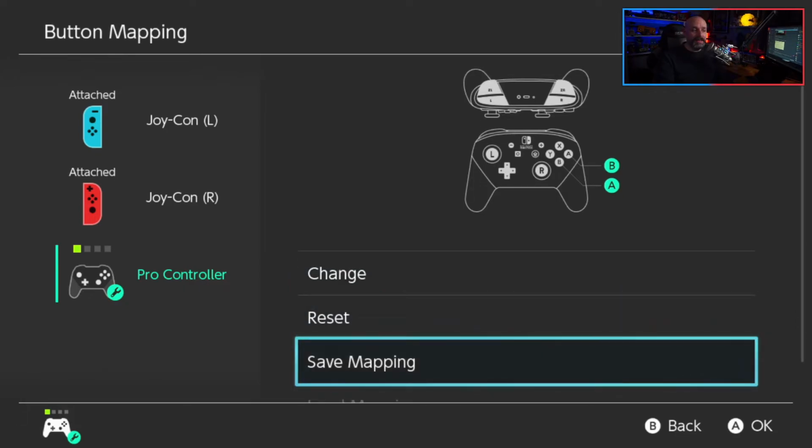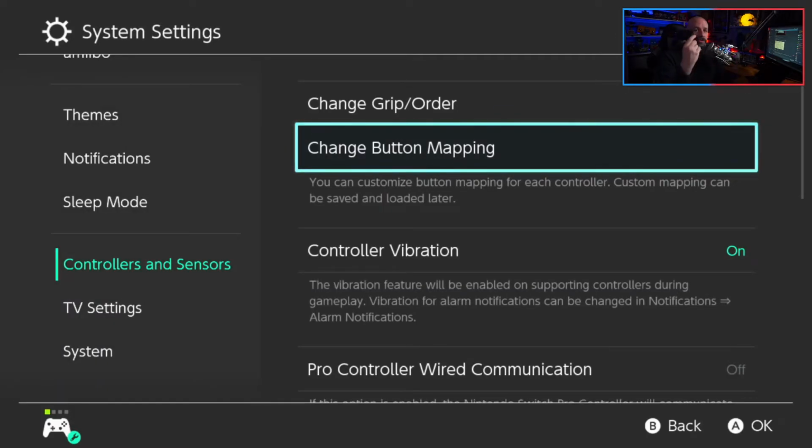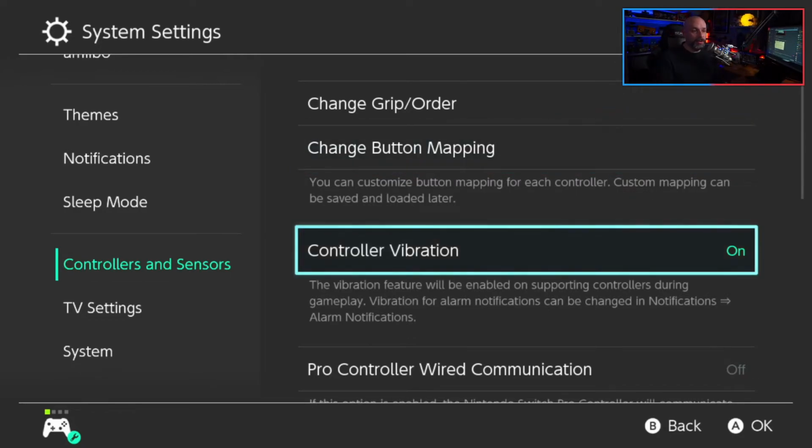And then if I want, I can save my mapping to the Pro Controller. And now whenever I use this controller, my A buttons and B buttons will be switched. Now I don't actually want that, so I'm going to switch it back.